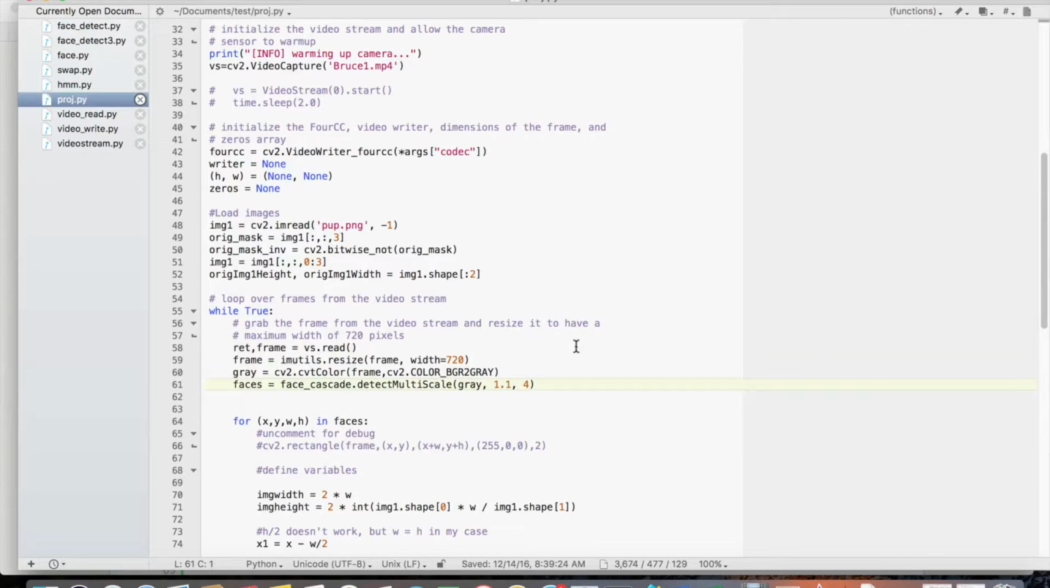and then we run our face detection algorithm. So I have 3 parameters that I've set in this. The first one being the image, called gray. The second one being the detection speed ratio, and then the third one being the nearest neighbors parameter.